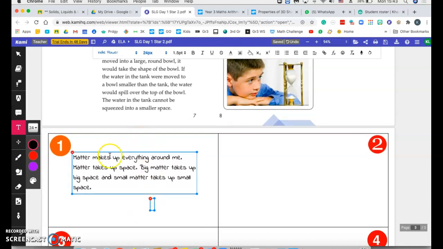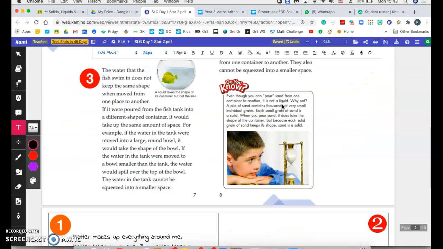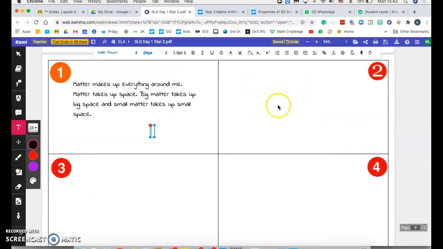There you go. That's all you have to do. Simple. And then you go and reread chunk number two and put in the main idea and details here. You're not copying what it says, you're putting it in your own words.